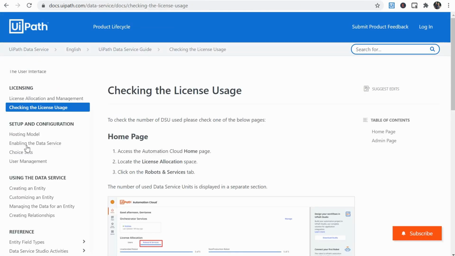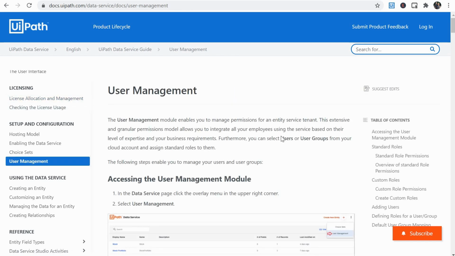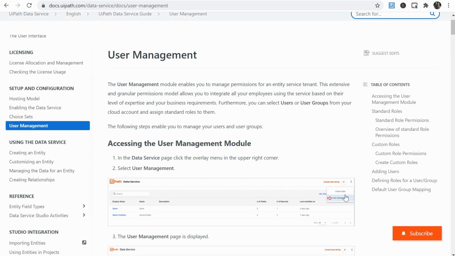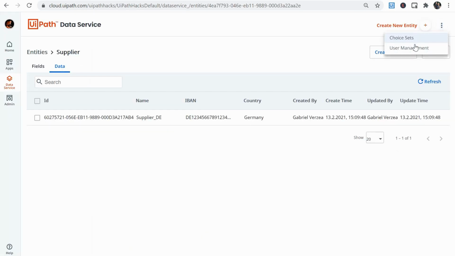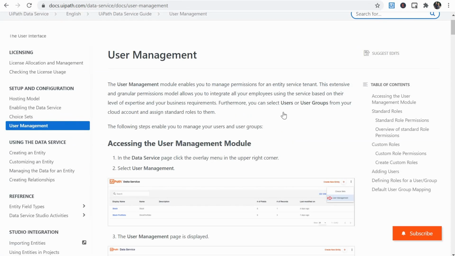So we can go back to the documentation. We have here user management, and basically we can just view it and select it from the upper corner where we have seen the choice sets. And we have some user groups: automation developers, administrators, automation users, and everyone. And we have here some roles. And to understand these roles, it's easiest to go back to the documentation.